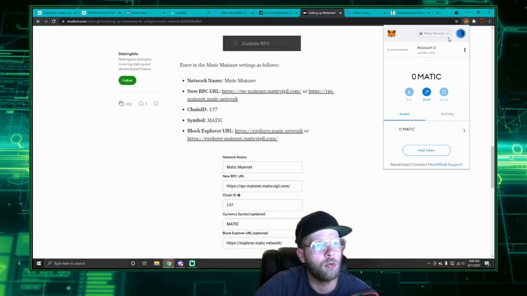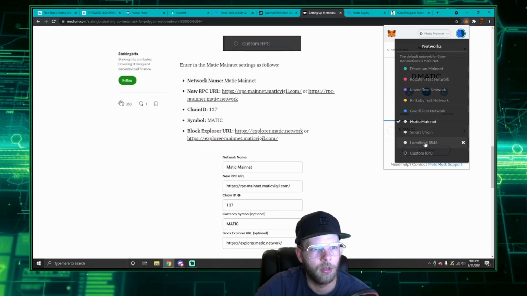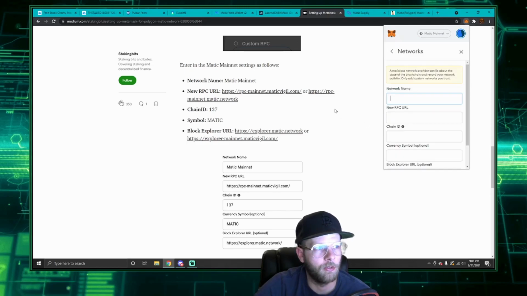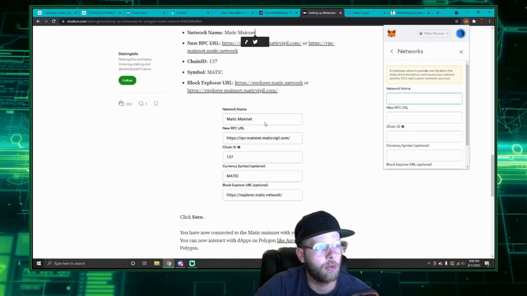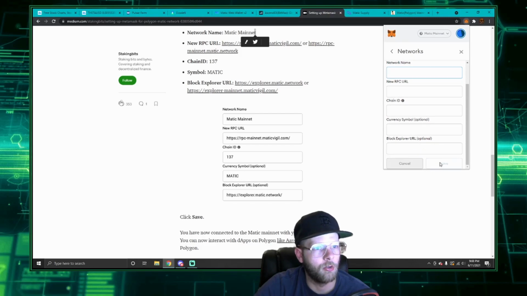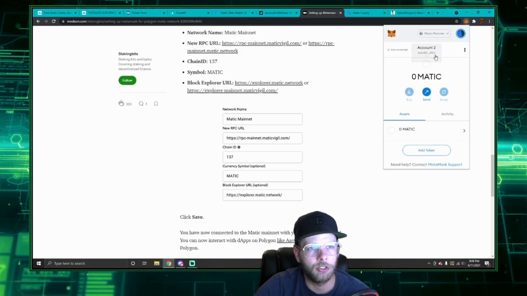So we are going to log into our MetaMask, and then on the network type, see, I'm already on the Matic mainnet, but yours might say Ethereum or Binance Smart Chain. You're going to want to click that drop down, and you want to go all the way down to Custom RPC. And this is the way you're going to want to fill it in. So your network name is going to be Matic mainnet. RPC URL, you're going to copy and paste that one. Chain ID 137, currency symbol Matic, and Block Explorer, you're just going to copy and paste that. Then you are going to hit save. And congratulations, your MetaMask is now set up for the Matic mainnet.